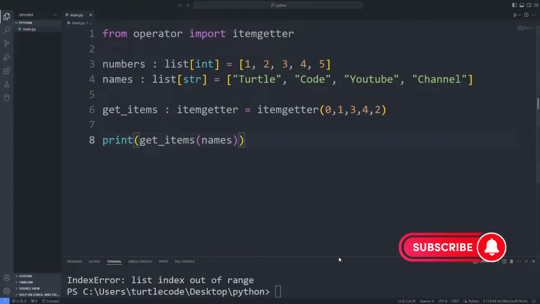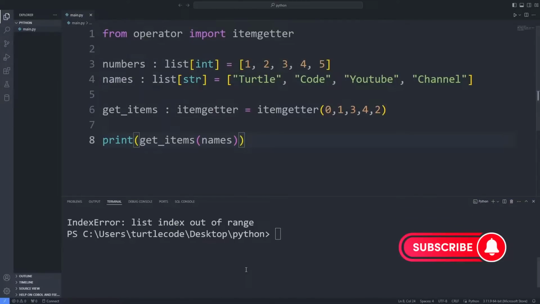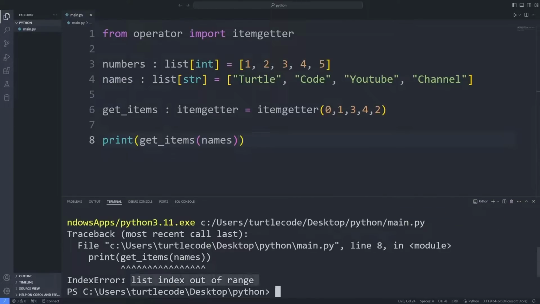But the program gave an error. Because the index number of the last member in the list is 3. But we sent the value 4 to the Itemgetter function. I solved this problem by removing the value 4.